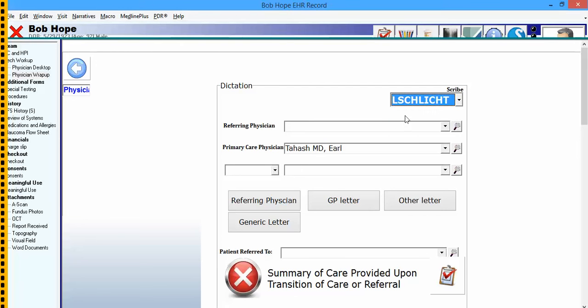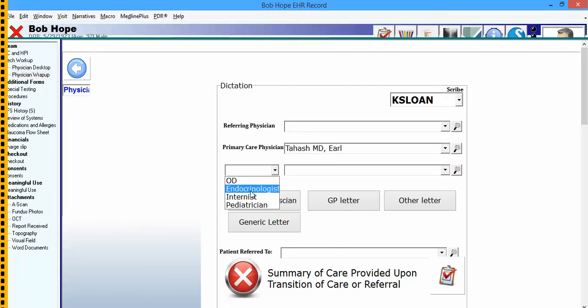So if it happened to be this technician or this one here, you could just press the first letter of their first name and it would display that. The referring physician would be documented here, primary care, and then if you have another physician, such as endocrinologist or so forth, you would indicate that name right here.